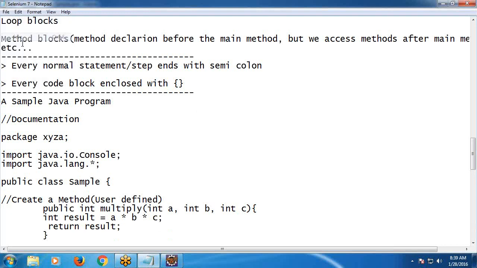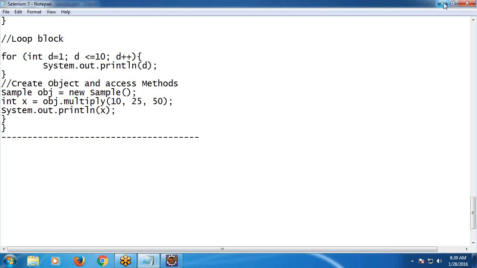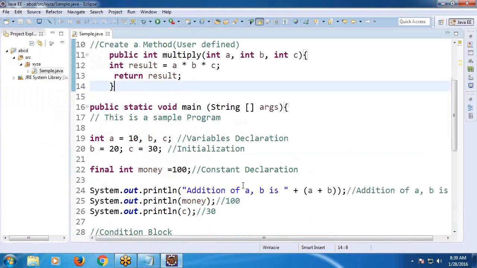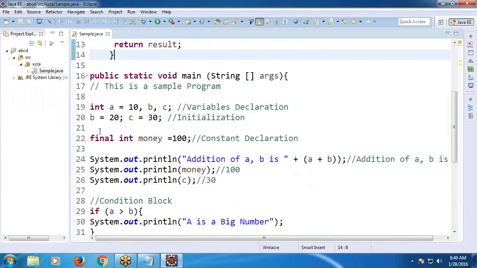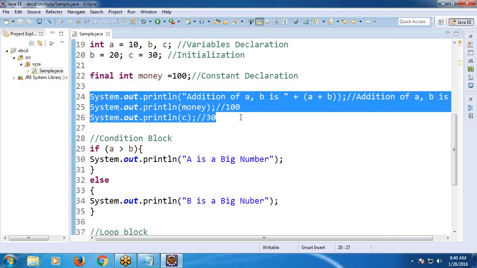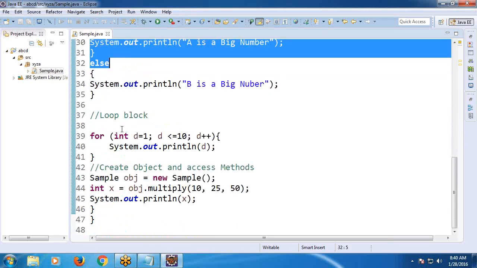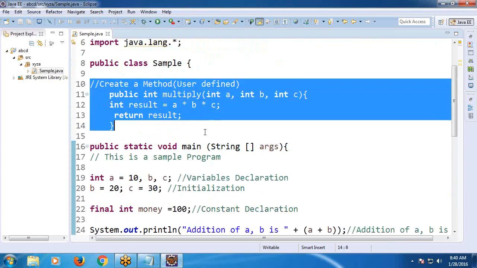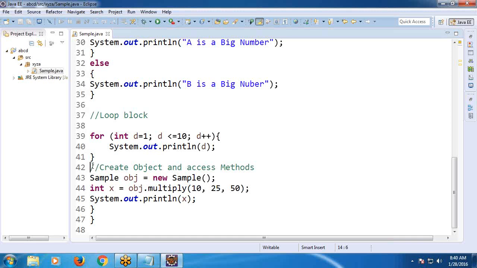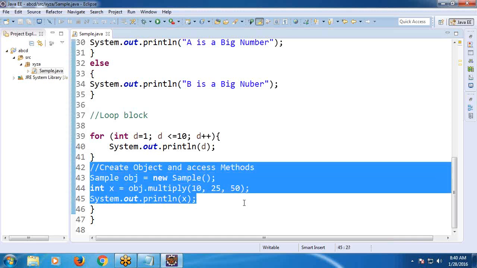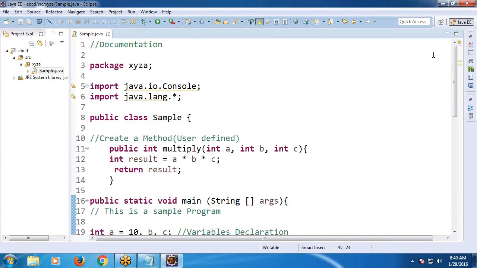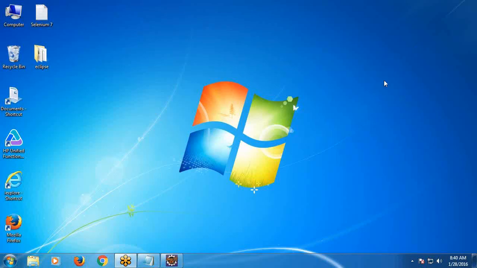Observe, in this program, we declared variables, constants, and normal statements, next the condition block, next the loop block, next method declaration, next method accessing, creating an object and accessing the method, etc. See, this is a sample Java program. Okay, next, just a minute. I'm taking a new chapter, a small chapter.